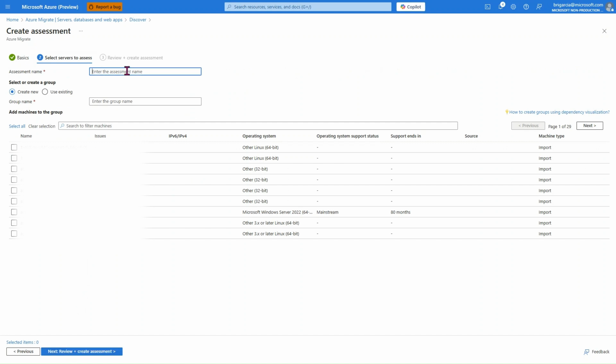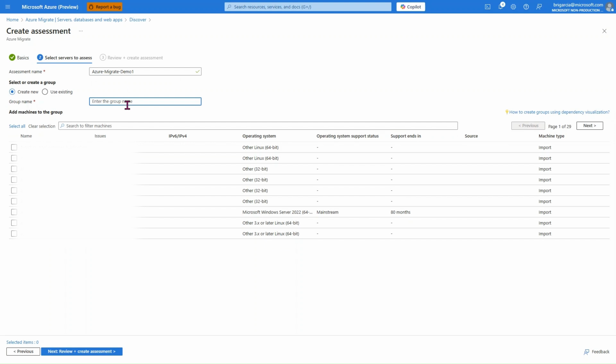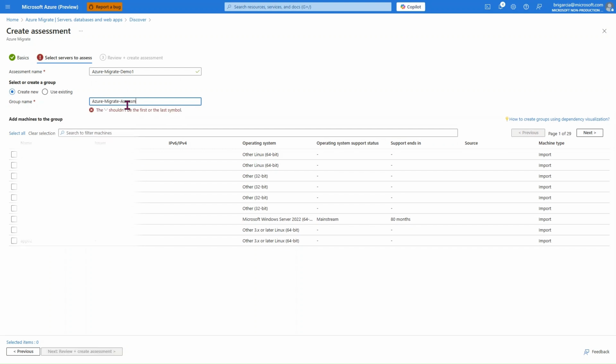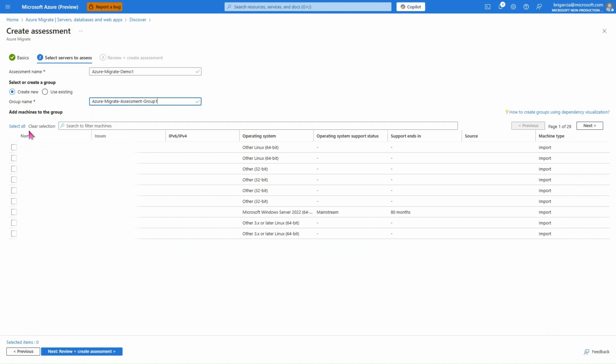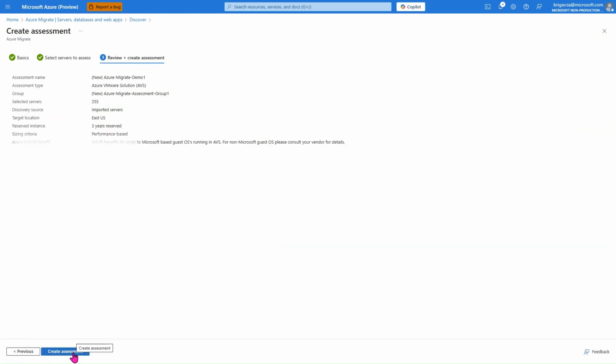Next, we're going to name this assessment. And then we're going to name the group of VMs that we want to select. So this group, I'll just name. I'm going to select all of these machines and then hit next. Then I'm going to create the assessment.